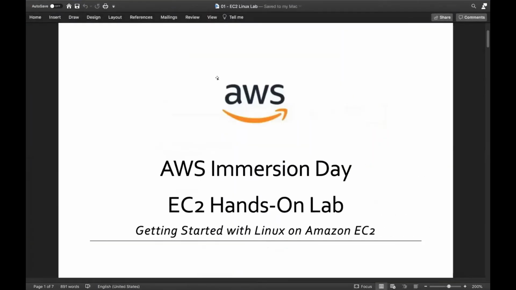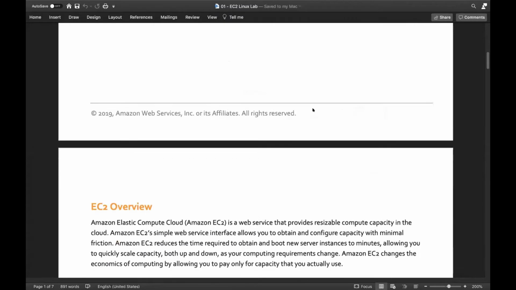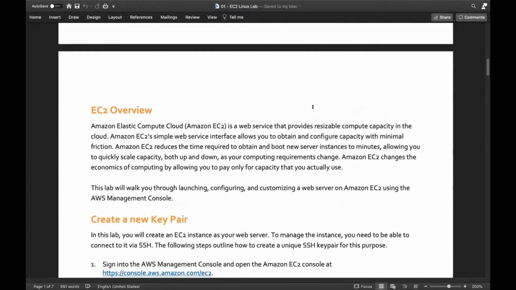Good morning. Hey, I'm Chris Coulters, and I'm going to be walking you guys all through the EC2 hands-on lab, getting started with Linux on Amazon EC2. So you should have your lab guide in front of you, as well as the AWS console open, and we'll walk through it together for these labs in this virtual environment.